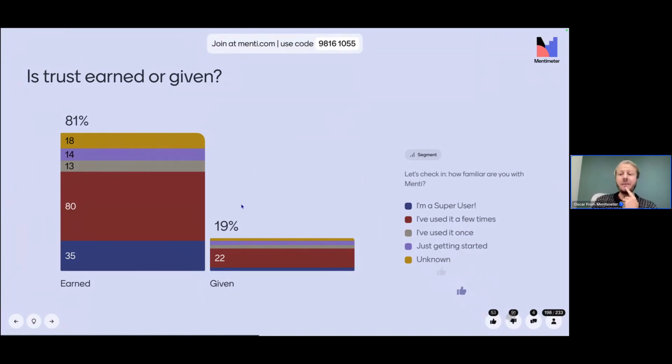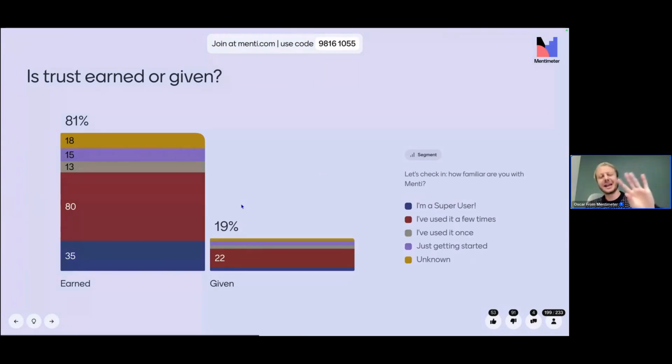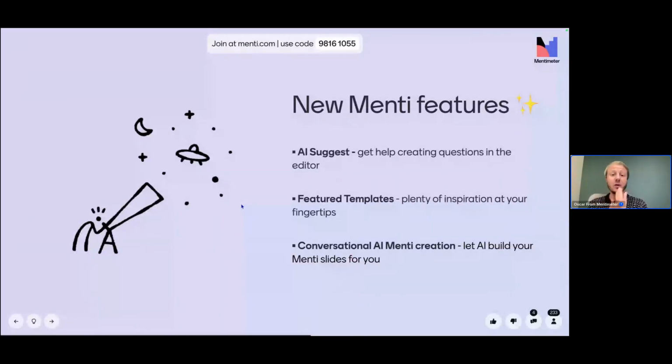Thank you for this. So let's go ahead and look at some new features. Again, this segmentation, that's nothing new. It's just a kind of a hidden thing. But again, Helena put that help article there that you can check out. So let's look at the new features. We have a few new things here. As you can see, we have two new AI features and then featured templates.